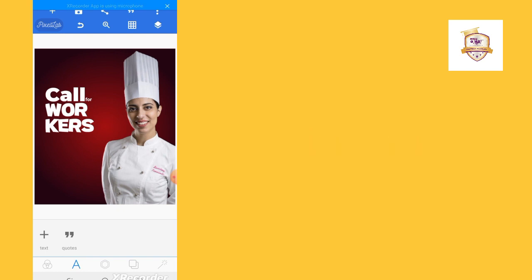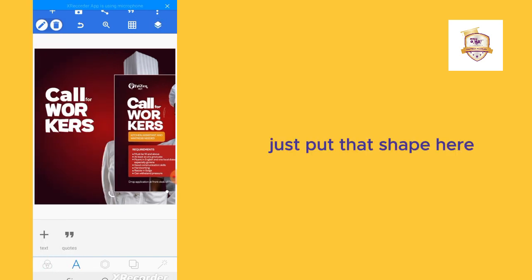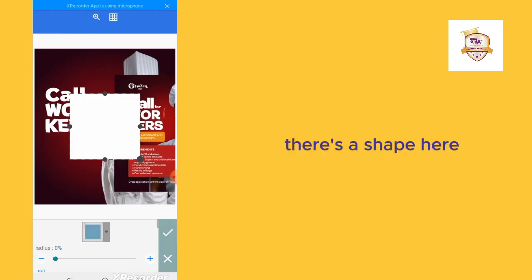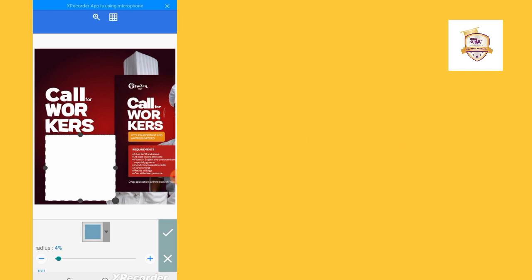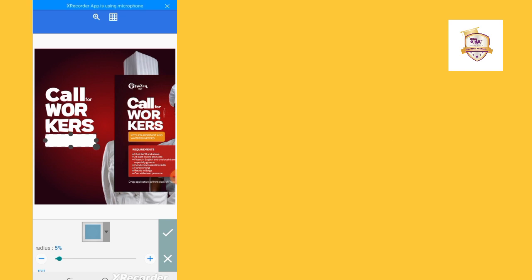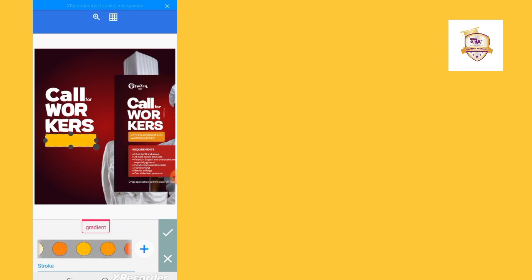Let me just put that shape here. There's a shape here. So for this, I will increase the radius to 5. So let me choose that color. I think that's orange, right? Okay, so this is it.